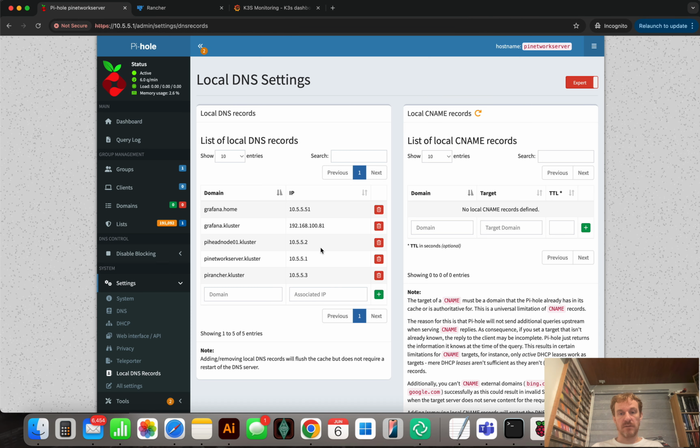But then I was having a problem because I was accessing everything on, say, Grafana.cluster DNS, and I couldn't get through to Grafana, and that's because Pi-hole itself is running on port 80, so when I was coming in on port 80, it wasn't forwarding properly. It was forwarding to its own website, so I had to use a different port.